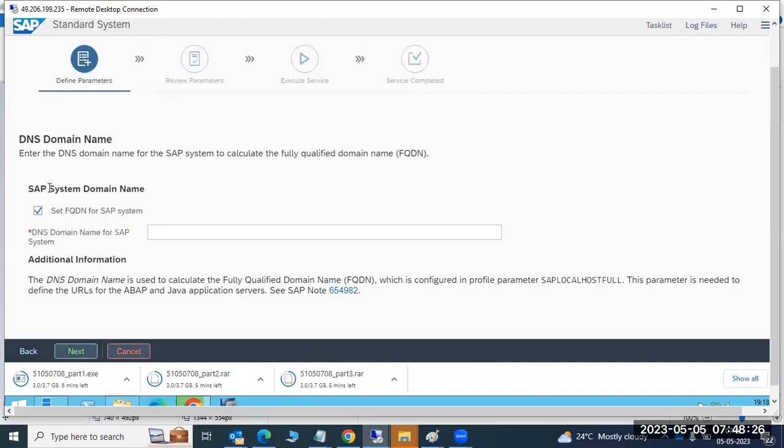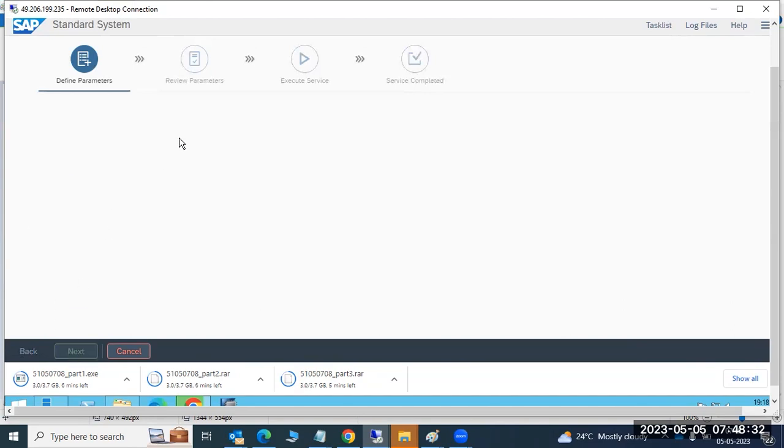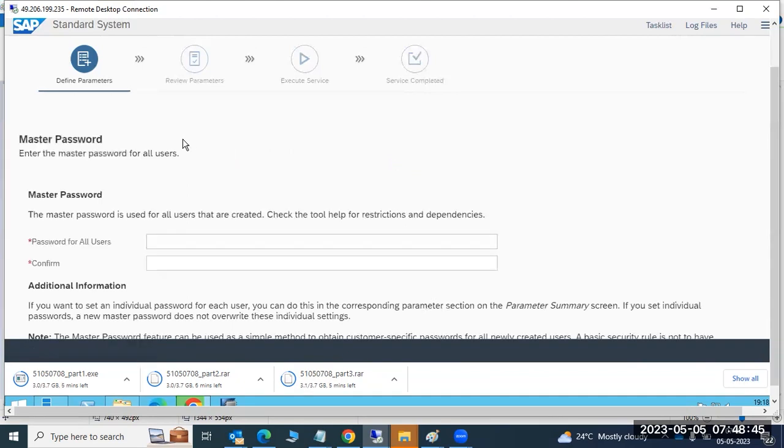Here it is asking for the domain name. Domain name is not required, so I uncheck the domain name. Just click on the OK button. So here we have to define the inputs. We have to give the inputs here.